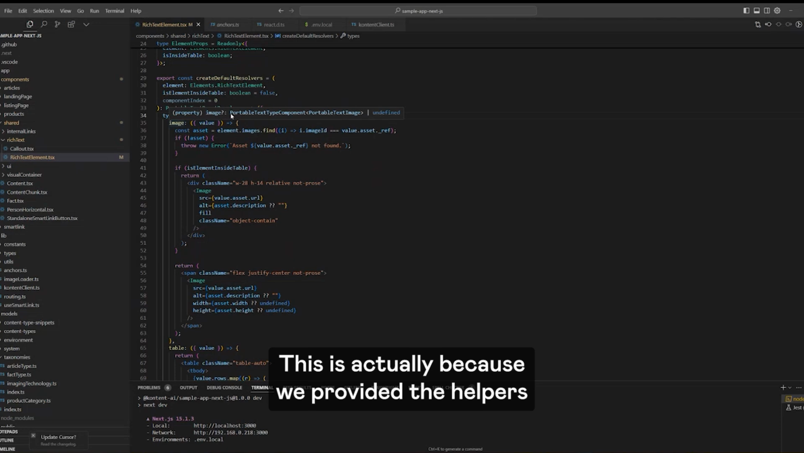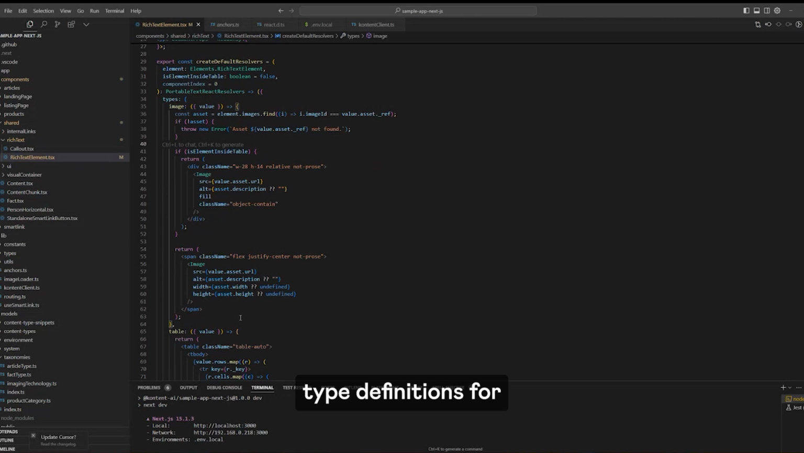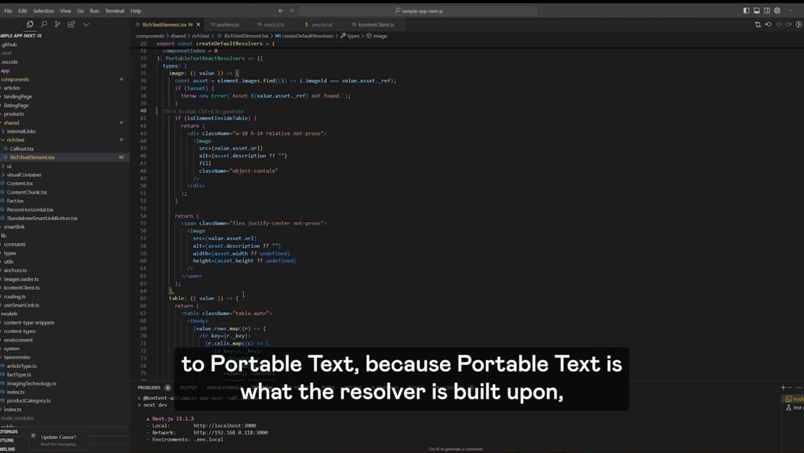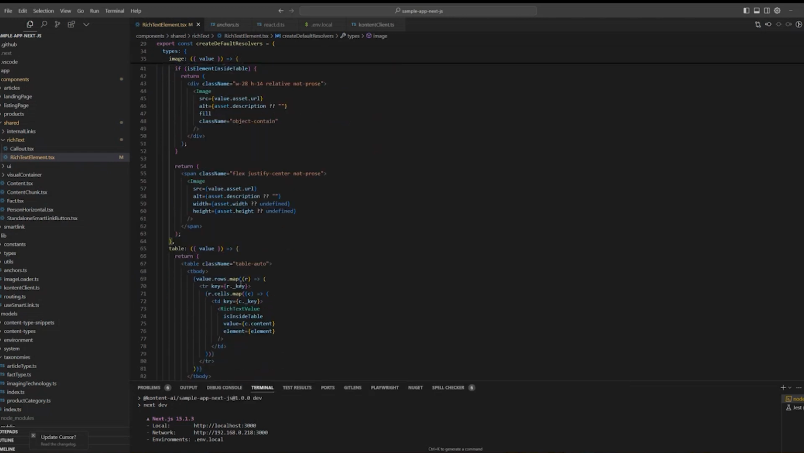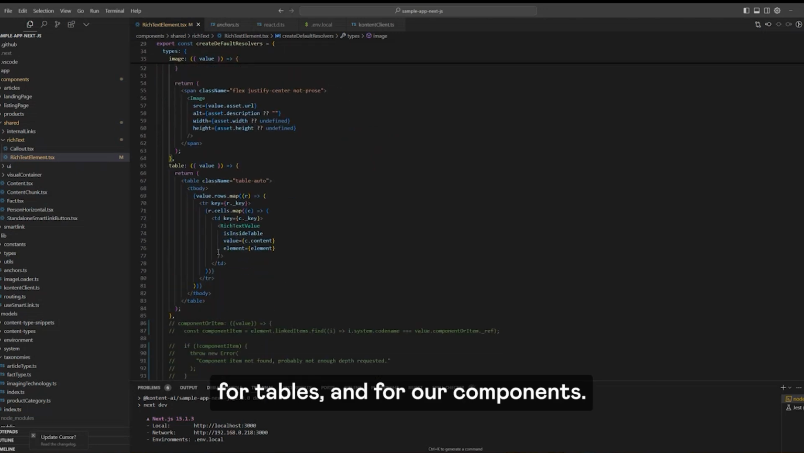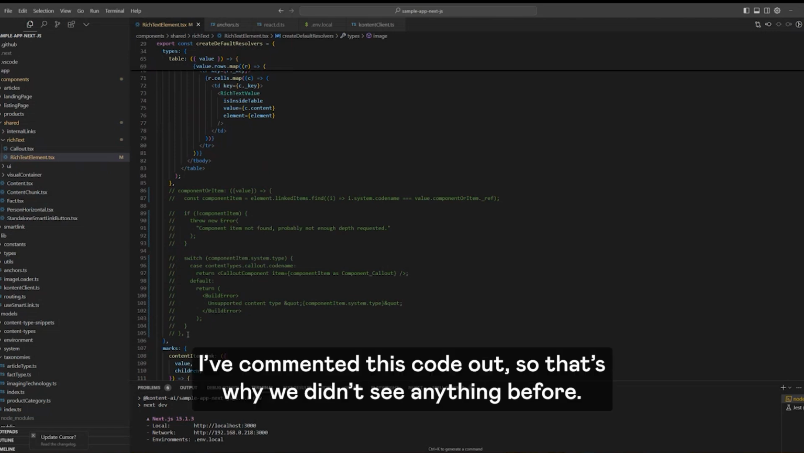This is actually because we provided helpers that contain type definitions for custom components that are specific for Kontent.ai when it comes to portable text, because portable text is what the resolver is built upon. And the custom blocks are for images, for tables, and for our components. Now, like I've said, I've commented this code out, so that's why we didn't see anything before.